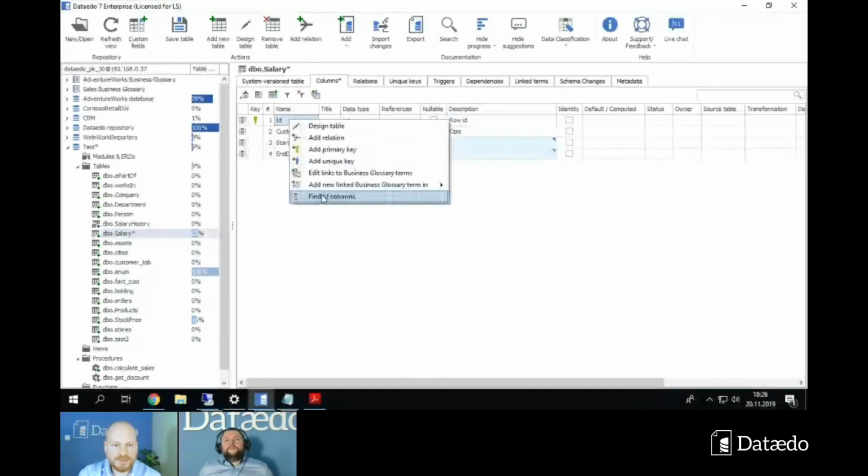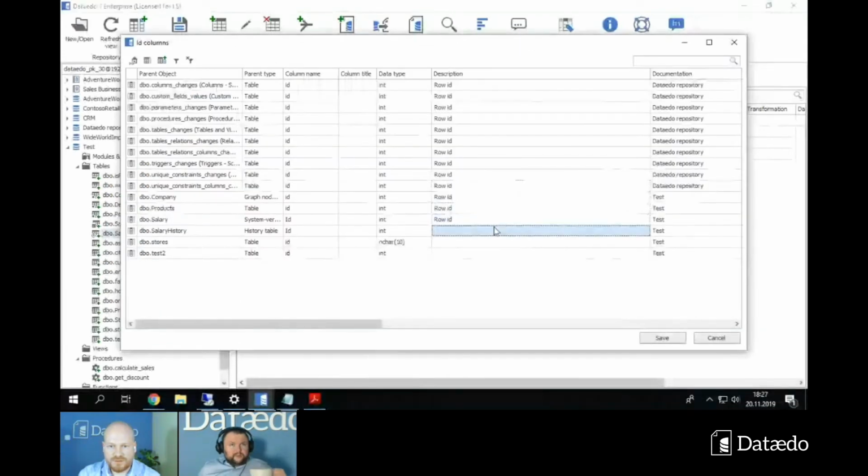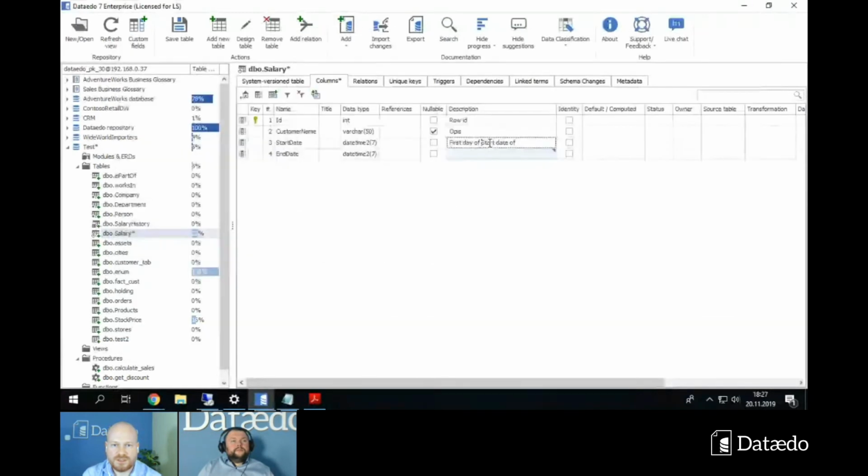Also, I could find all the columns at once, and see, okay, I could copy this one to the other ones, to save a lot of manual work. Okay, so let's say the obvious one, start date. Do not avoid these kinds of descriptions because they do provide value. So start day, actually first day of new salary, right? Okay, that makes more sense right now, and you can see that the percentage grows, right?